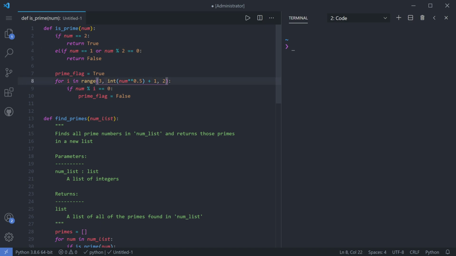So I don't need to check any even numbers in this trial division, because if num is divisible by an even number, then it means it's also divisible by 2. And so that's redundant with this Boolean check right here. And that means that we can skip every other number in this entire range. And that halves the number of iterations that we have to do.